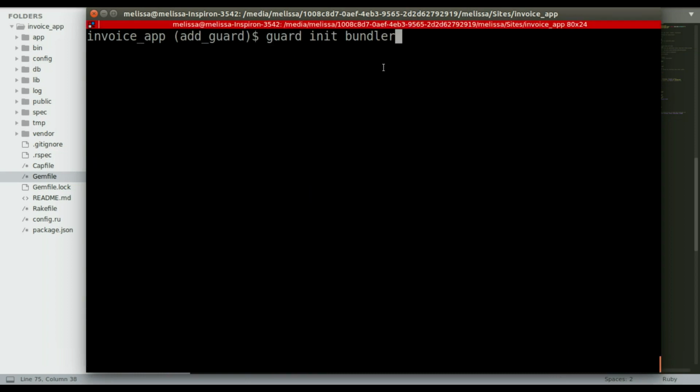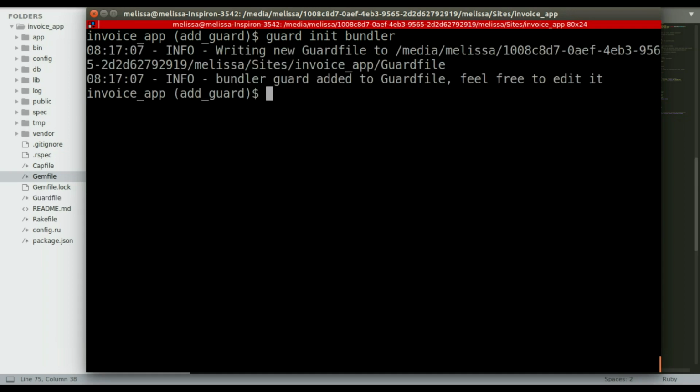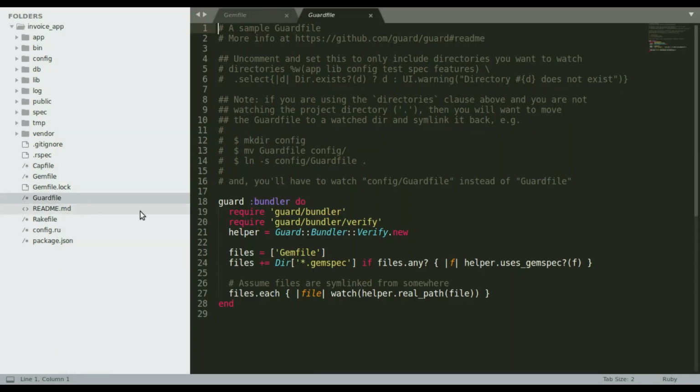And now we're initializing Guard and you see that it's added a Guardfile to the root of the project. And let's take a look. And you see it's added guard-bundler, and you see it's added all of the tasks needed for Bundler to run as soon as you change your Gemfile.